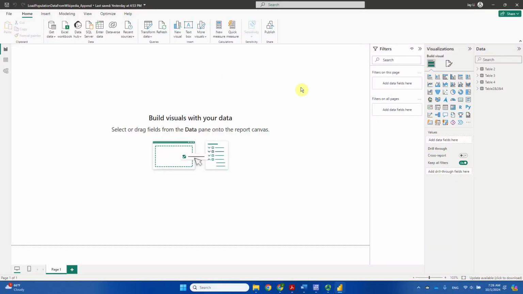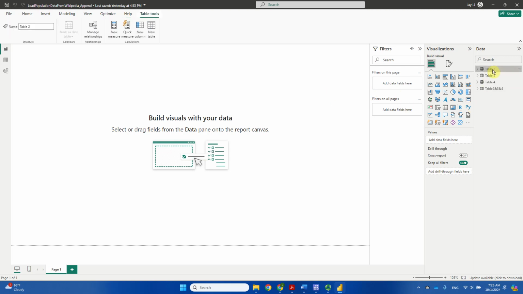So after loading the data from the web page and doing the transformation to form a big data table here, you probably want to rename them. Just double click on the table and rename it to a more informative name, population 1950 to 1980.